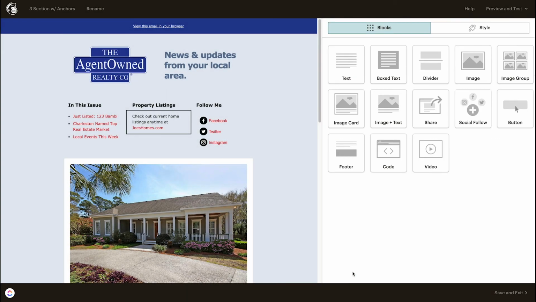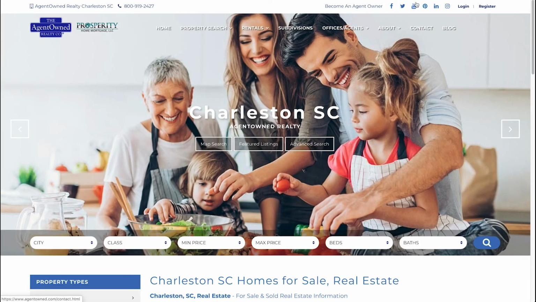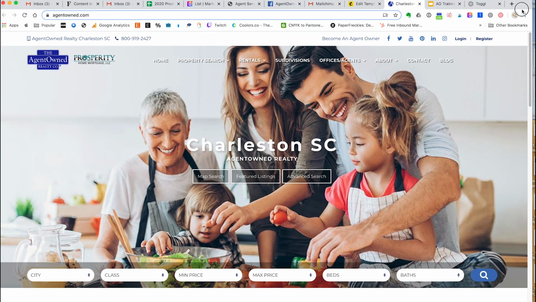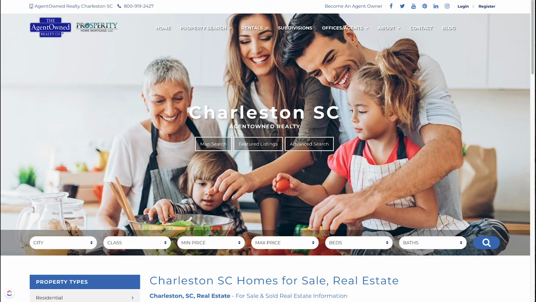So when we save and close that, go to preview and test, we're going to see this link here. When you click on that link, obviously we've put in the Agent Owned URL, so it's going to navigate us to the Agent Owned, and it's going to open a new window. You can't see that because of the framing, but it's going to open it and take you to that. So we'll X out of that and go back to our template.